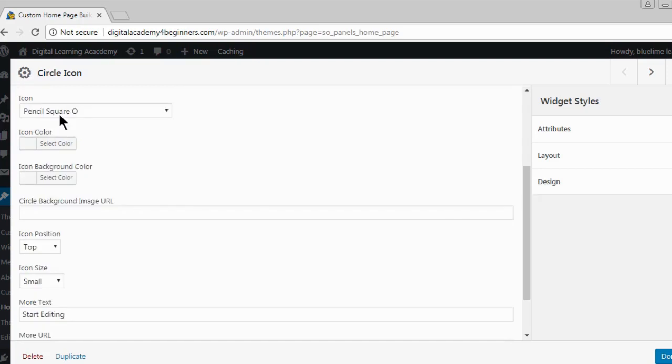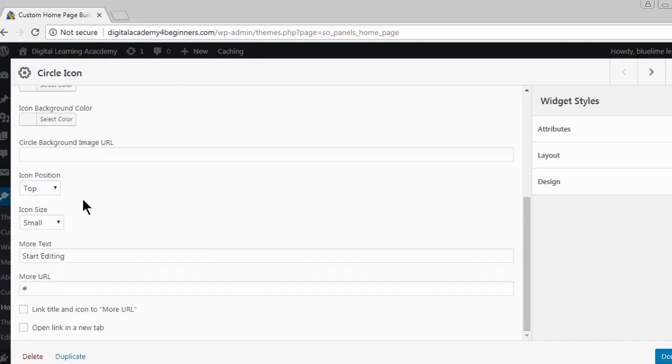So once you've selected your icon, again, you can change the color of the icon by clicking on this. You can also change the background color if you wish to do so. And if I scroll down here, you can change the position of the icon. You see top, bottom, left, right. I'm going to leave it at top. Icon size, you can make it small, medium, or large.